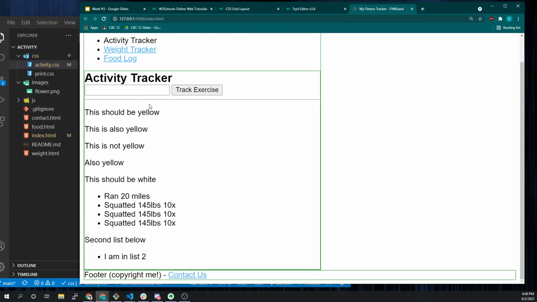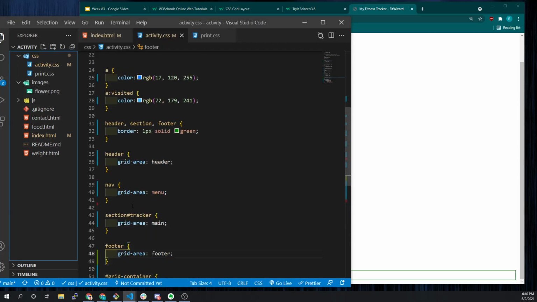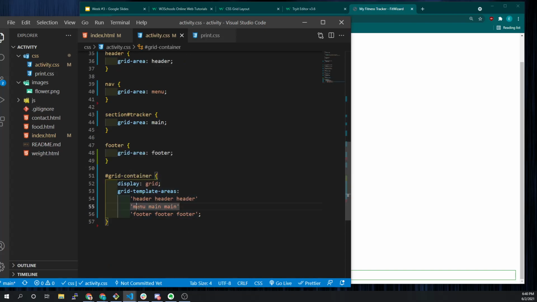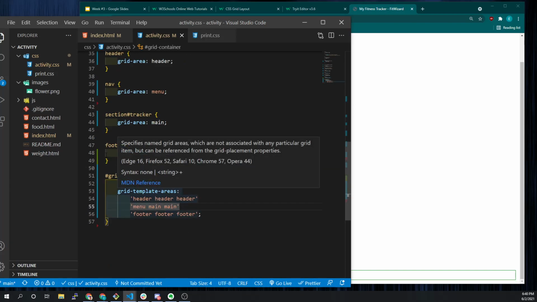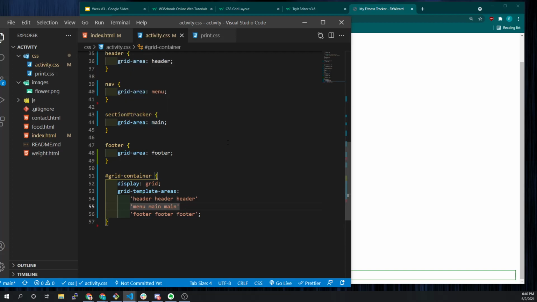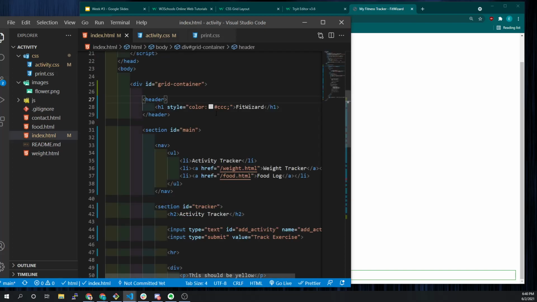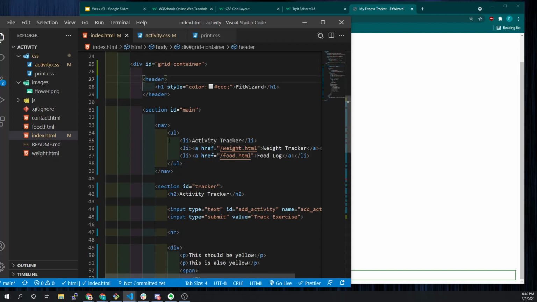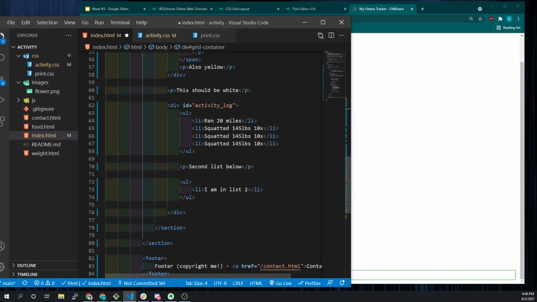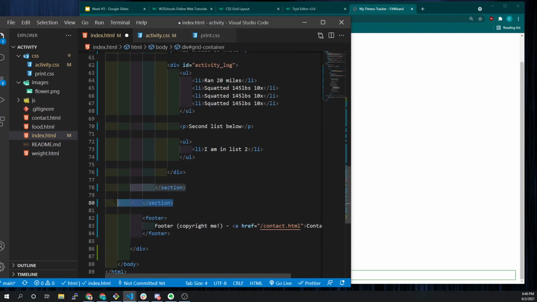The main area is not. It should be to the right of menu. So it should be menu and then two blocks of main. So why is it not working? I don't know. Going to save. So we've got our nav there. Probably because it's inside of a section ID main. So let's just take this out, and take this out.